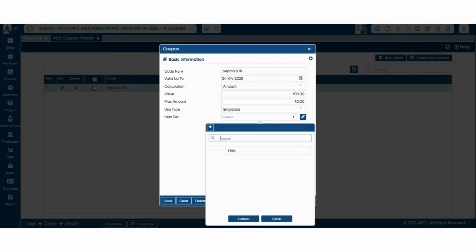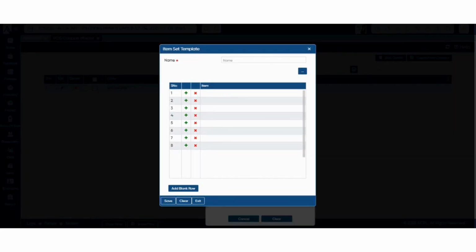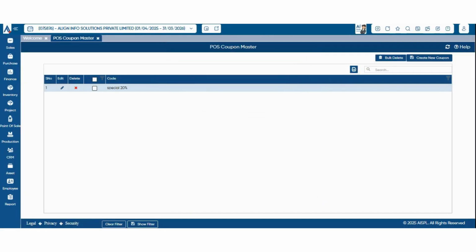You can also create a specific set of items on which you want this coupon to be applicable. Just click on the plus icon to create your own item set template. This way, the coupon will be applicable only to that specific set of items. So that's how you can create a coupon. I've created the coupon called Special 20%.